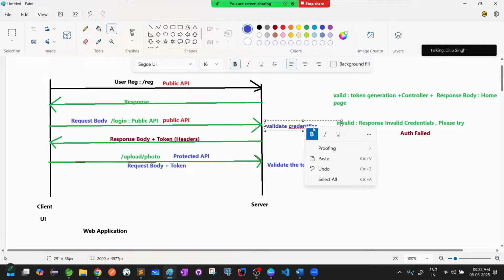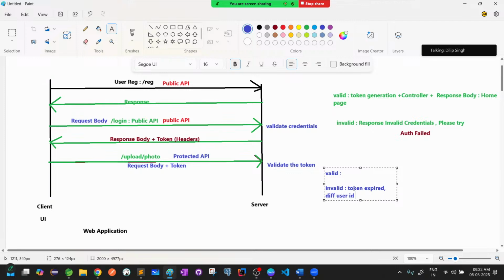Validated the credentials. Now, once we have a token, there are two scenarios: one is a valid token, the second is an invalid token. Invalid means maybe the token got expired, or you sent a different token, a different user ID token, whatever it is. There are different reasons, we will see that.